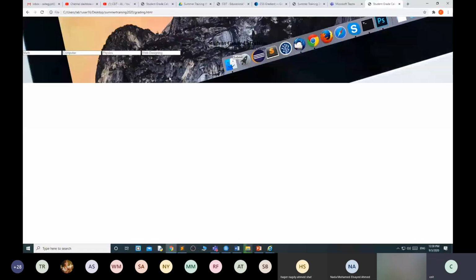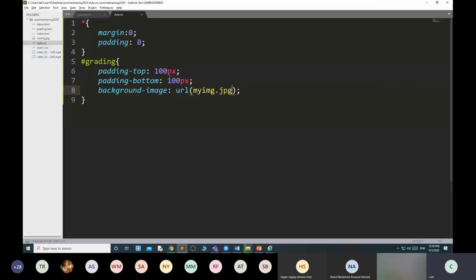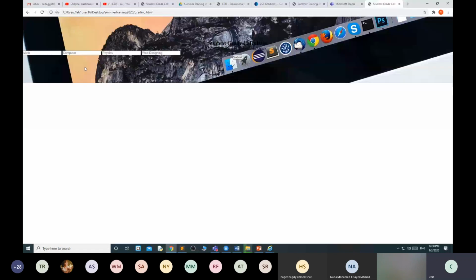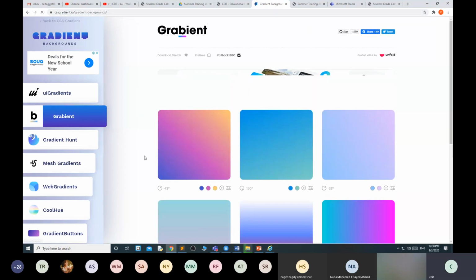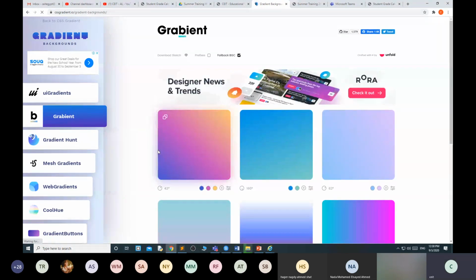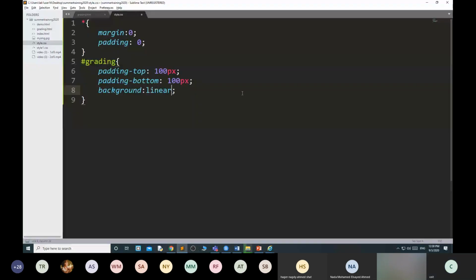Okay, but I need it in a proper way. I need a dark color. This is a very light color. I need some dark color. So, I have told you about the CSS gradient. In CSS gradient, you have to go to background. Okay, in background, I need only the black color gradient. That's why here, instead of background image, I'm using background linear gradient. Linear gradient is when you want to combine more than one color.